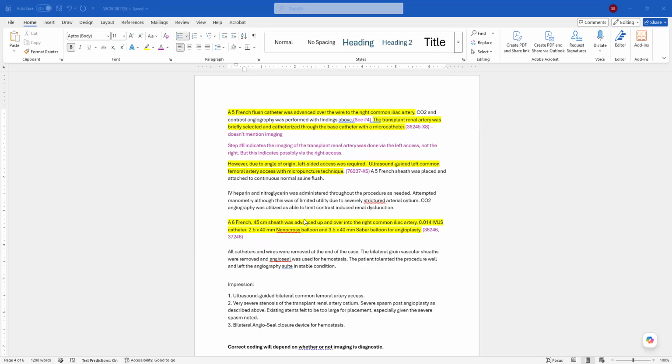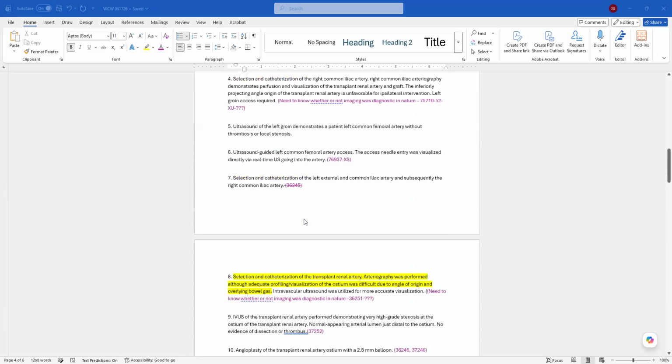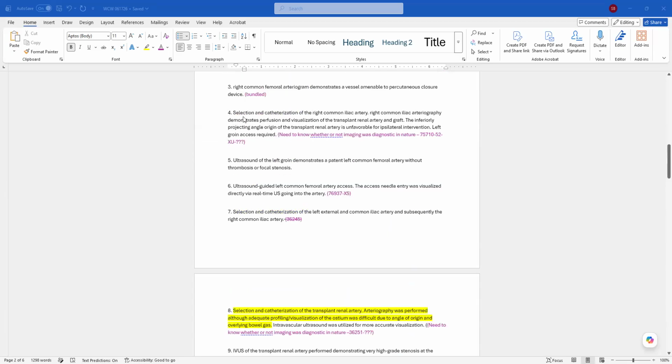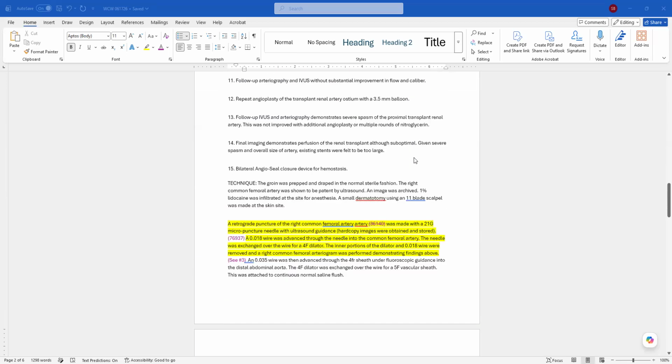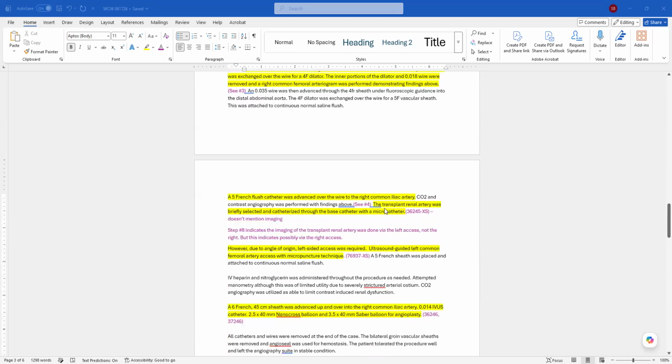See number 4. So when we go up to number 4, we see here that it mentions selection and catheterization of right common iliac, and this is where we were questioning the 75710. So that's what that's referring back to. That's what that matches up with. Then it says the transplant renal artery was briefly selected and catheterized through the base catheter with a microcatheter. Okay, it doesn't mention imaging. So if we're looking at catheterization, that's going to be a 36245. Okay, again, assuming that it is actually done through the right access.